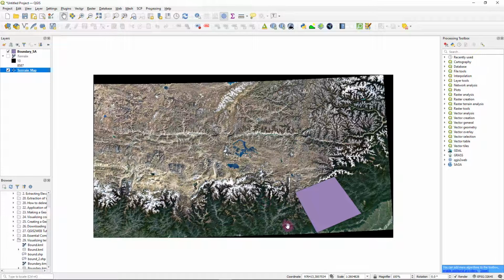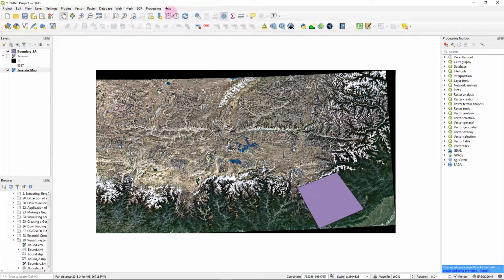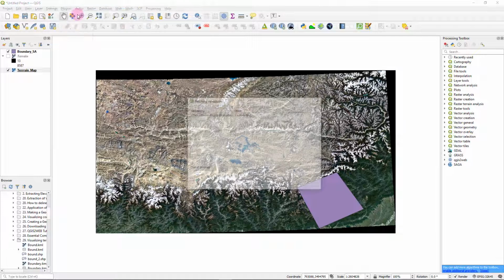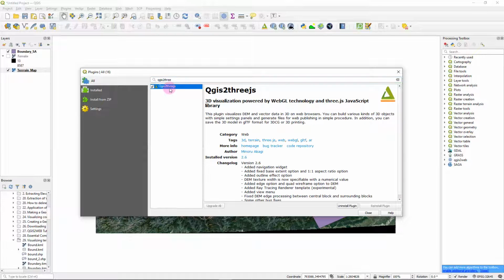In order to develop the 3D model, I'm going to make use of an external plugin called QGIS to 3JS. In case you don't have this plugin, you can simply head over to plugins and click on manage and install plugins. And you can search QGIS to 3JS and simply go ahead and install it from here. As you can see, I have already installed this plugin, so I can directly go ahead and use it.